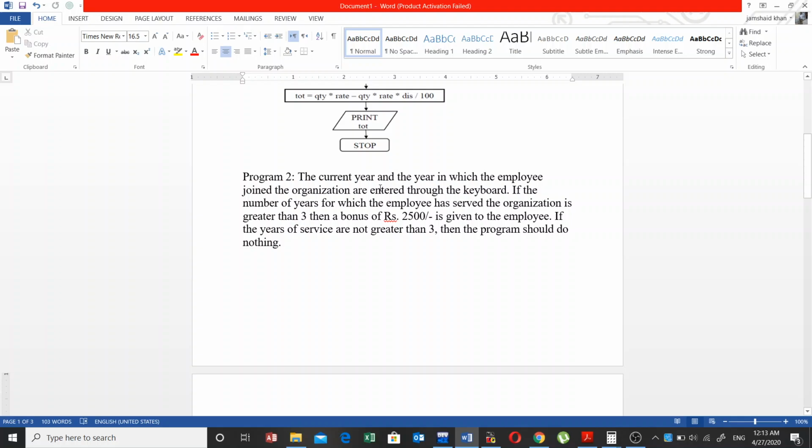Program. Here the statement has been given. In the statement you can see that the current year and the year in which the employee joined the organization are entered through the keyboard. If the number of years for which the employee has served the organization is greater than 3, then a bonus of rupees 25,000 is given to the employee. If the years of service are not greater than 3, then the program should do nothing.